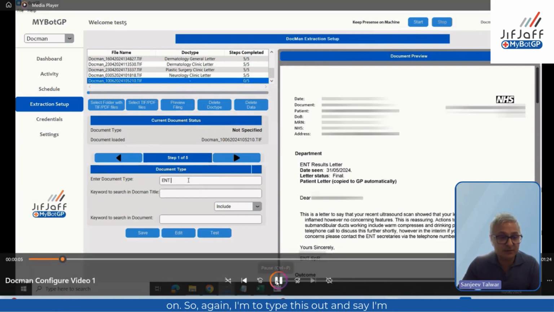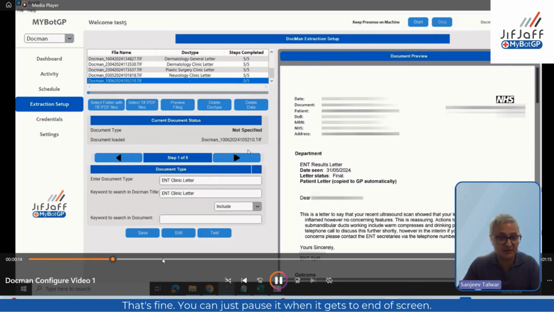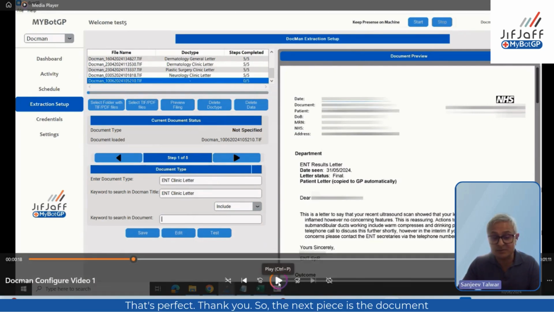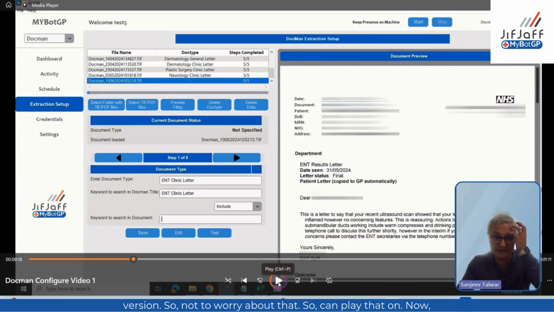Brilliant. So if we just play that on, again, I'm going to type this out and say I'm going to classify this letter as an ENT letter. The next piece is what's the name of the document. You can just pause it when it gets to the end of the screen. That's perfect, thank you. So the next piece is the document title. That's automatically populated in our current version, so not to worry about that, so we can play that on.